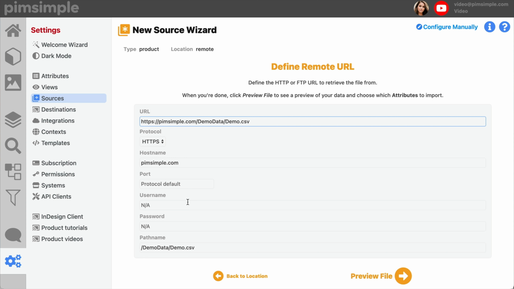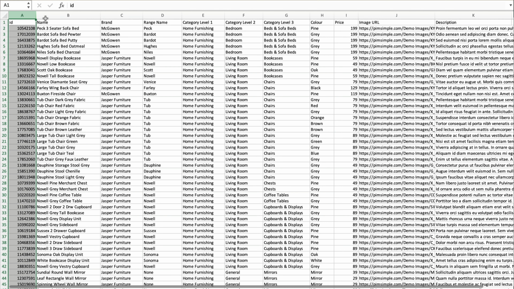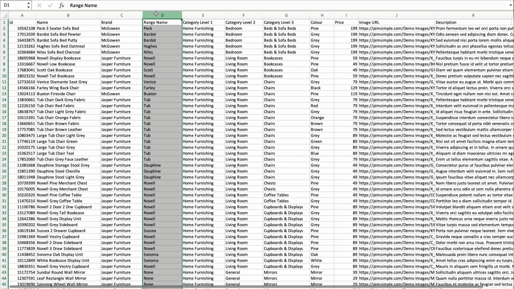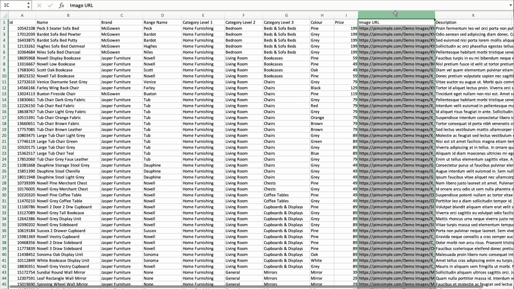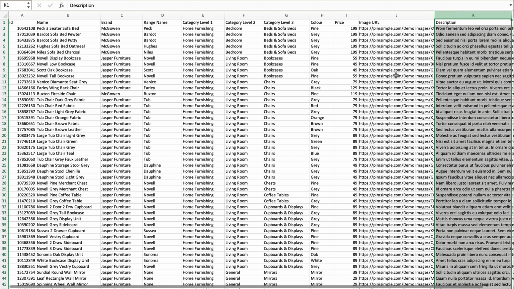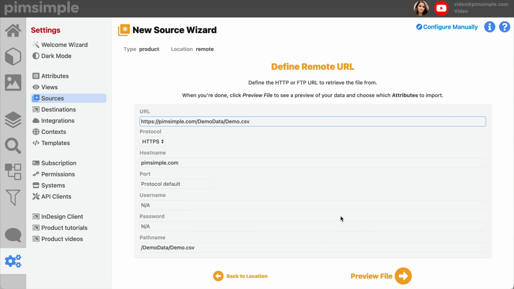It might be useful to look at this data in a spreadsheet at this point so I can explain what it contains. It's an 11-column text file in a comma-separated format. The first column contains a product ID which is unique. The next are columns for the product name, brand, and range name. Then we have 3 columns containing category data for each product. Then columns for color and price. And finally, a column with a URL to an image for the product, and a product description column with some dummy text in it. So let's go back to PimSimple and look at how it displays this information.